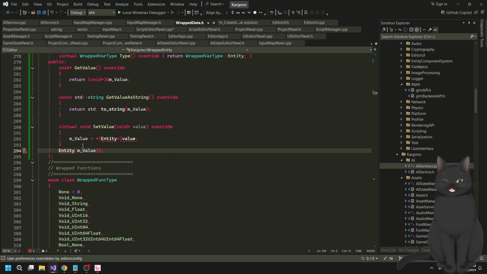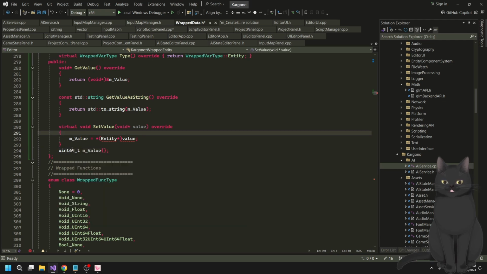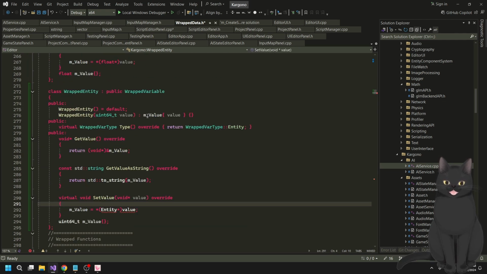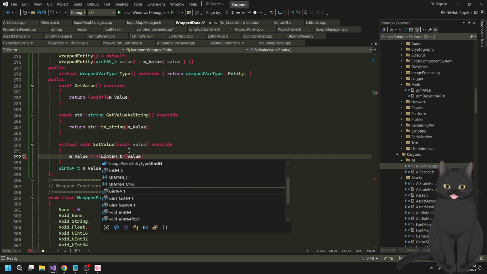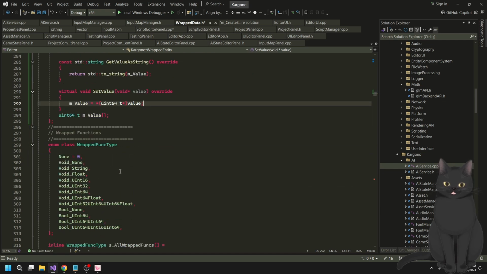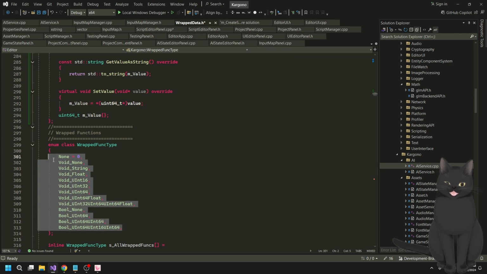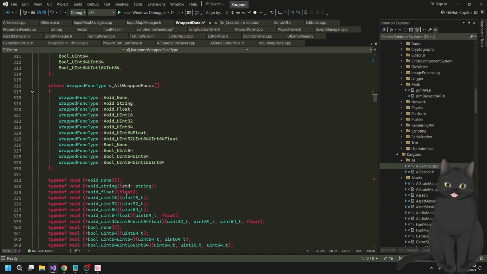So uint 64 t. I know a lot of people have a lot of different opinions about that. It's uint 64 underscore t, so this gets the value pointer for this one. Oh yeah, I don't have any definitions for entity. I probably should add those soon. Wrapped funcs, that's cool.